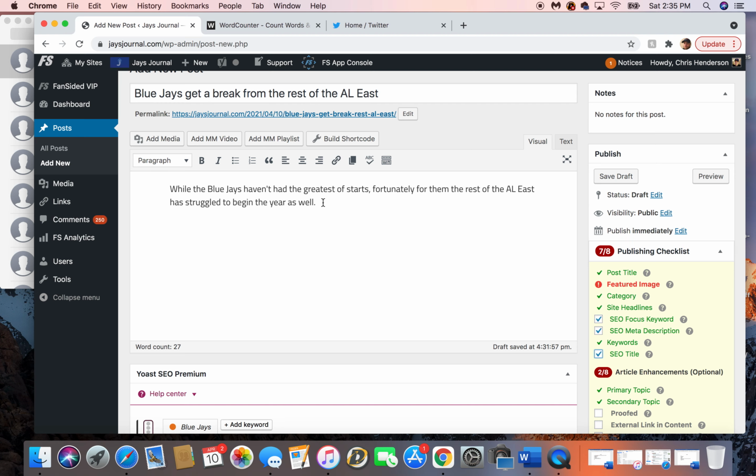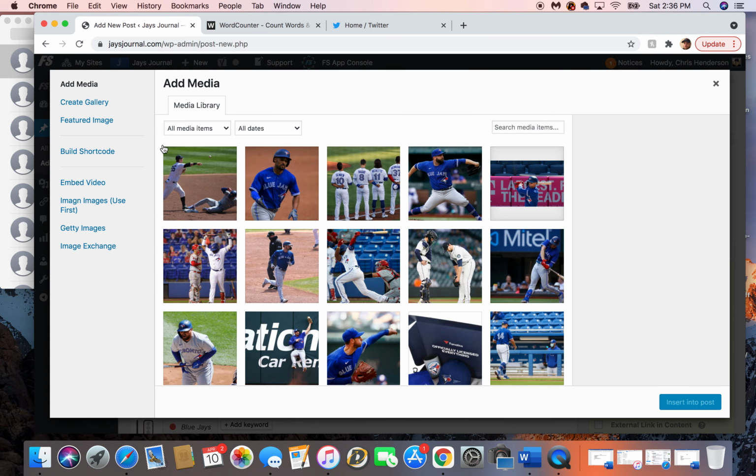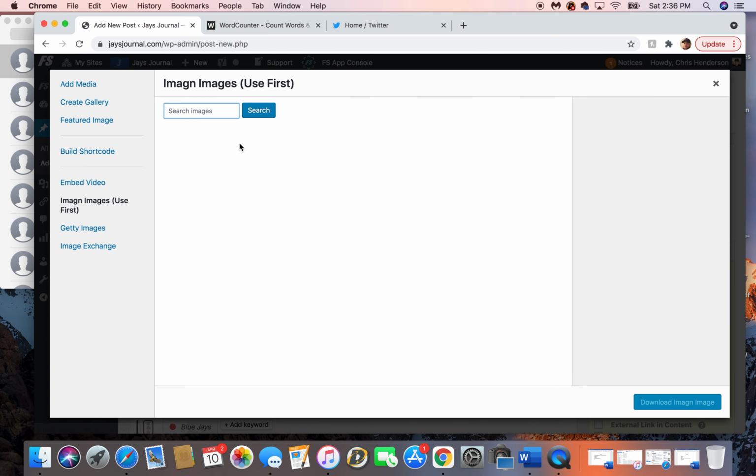Okay. The second last thing I would do before having to write my article to set it up is I'm going to go into my images. I'm talking about the rest of the AL East. I've kind of previously done this, but I'll do one anyway. So I'm talking about the AL East, so I'm going to maybe look for something that's Blue Jays and Yankees.